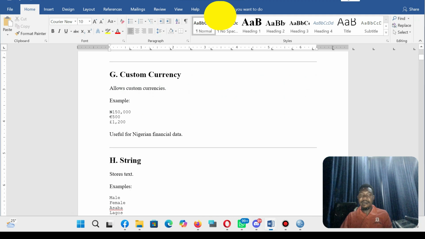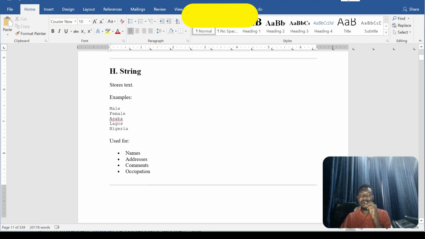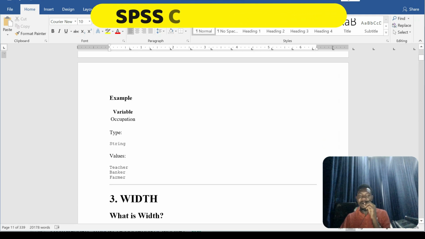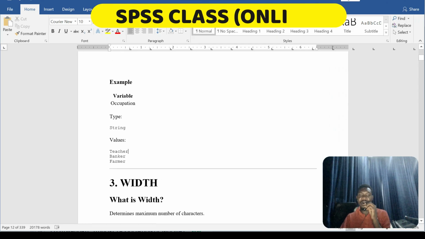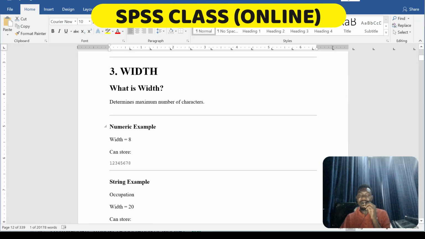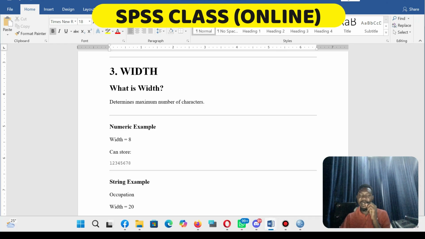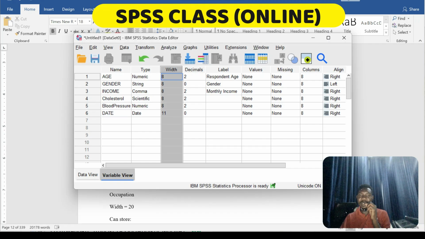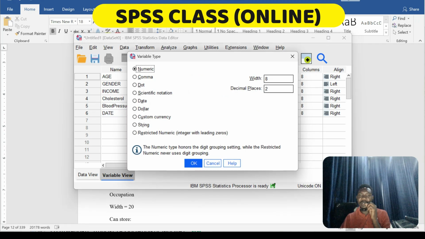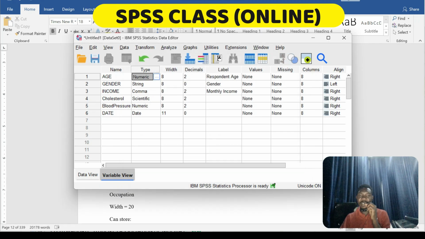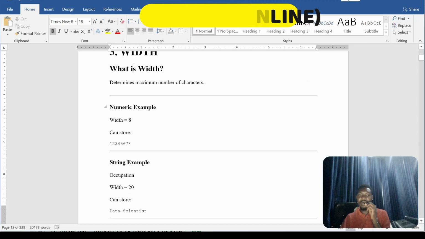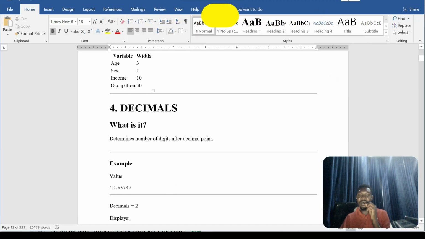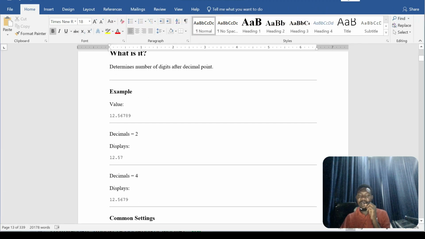Okay, so then you have string. We've talked about string already. String has to do with text. Then next is width. What is width? It determines the maximum number of characters. That's for width. When we choose all this, automatically it told us to put width and decimal place. We can still come here to change that width and change the decimal place as well. Okay, so that's it with decimal. It determines the number of digits after the decimal point.